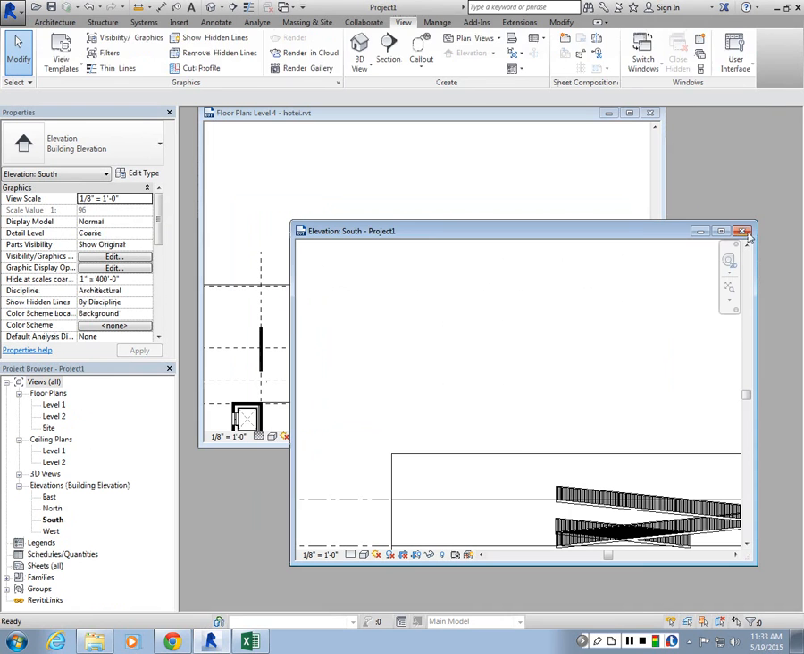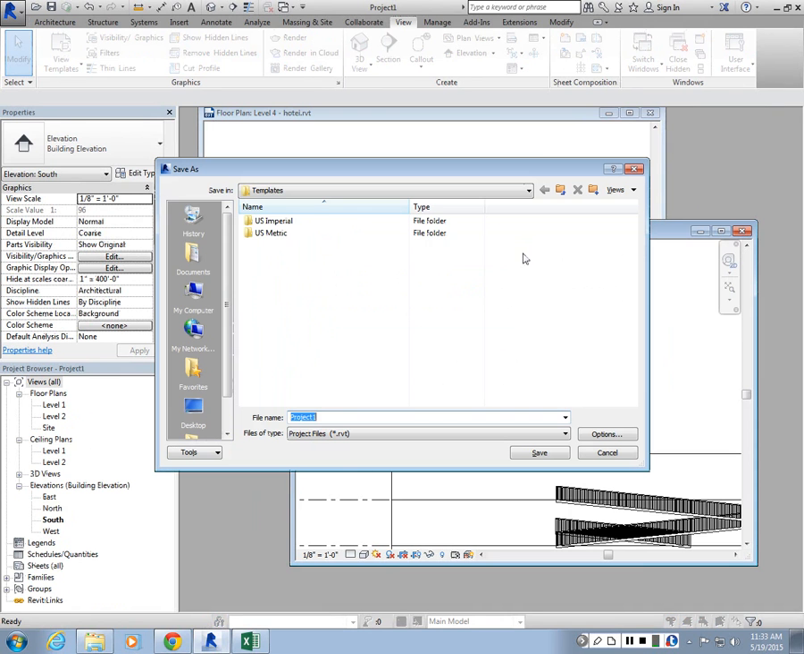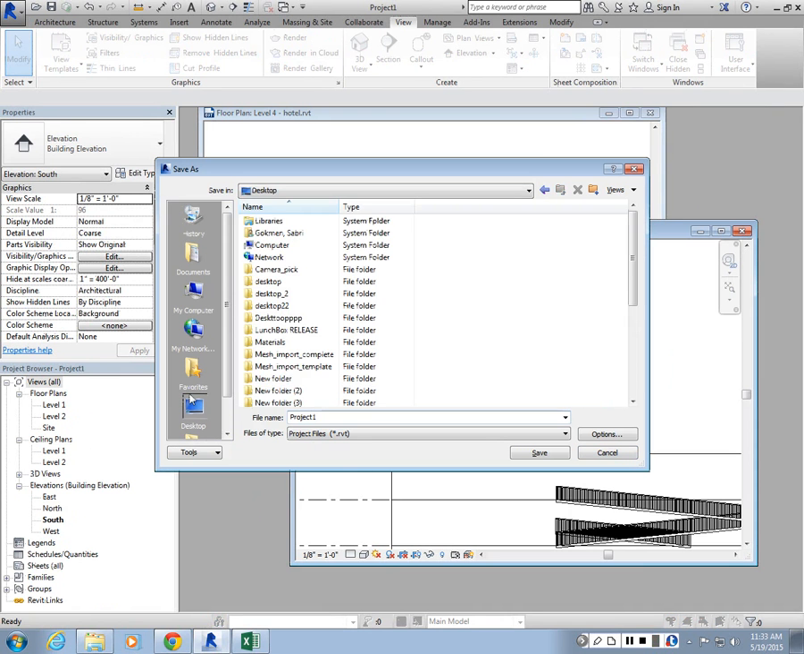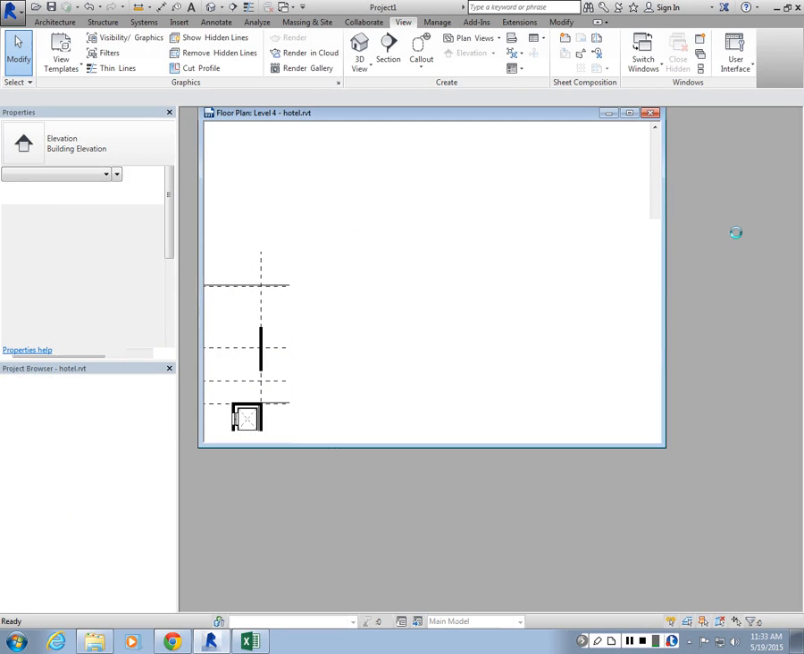So I'm going to close this file. Will that slow down the project if you have a lot of those windows open? Well, I mean, it may, but it's also like if you want to find a specific drawing, then you have to find that view. I'm going to call this stairs and close it.